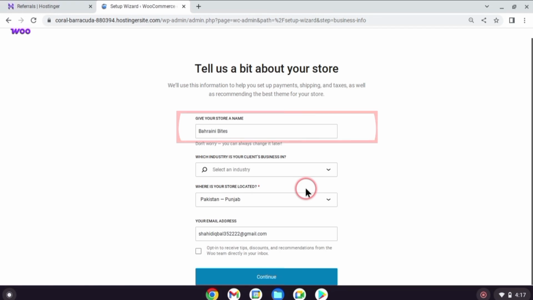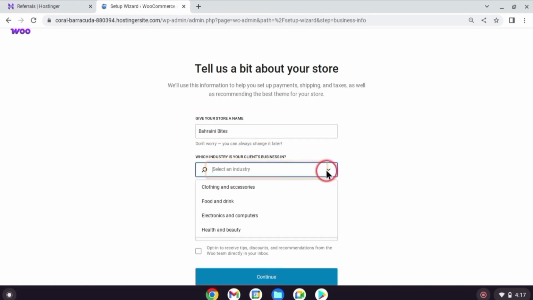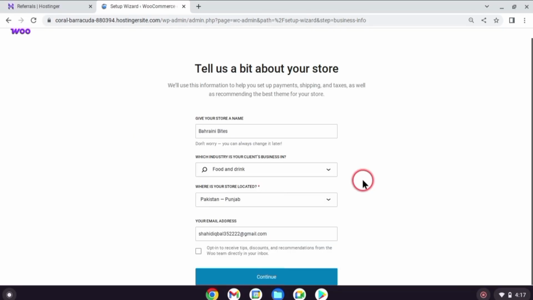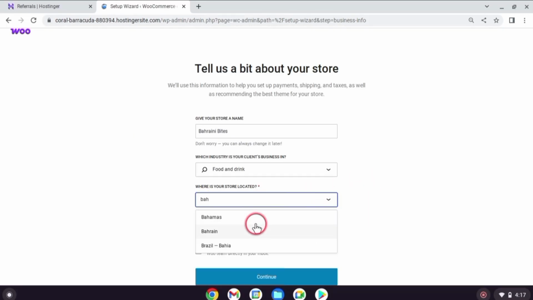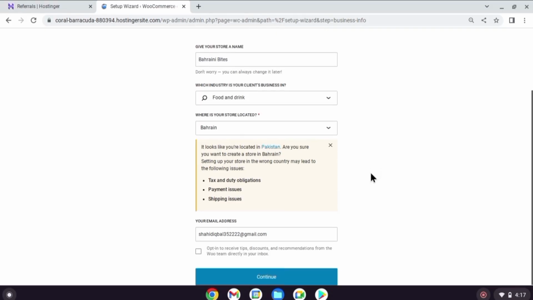Write a store name here. This is the title of your online store. Choose the category that matches your business like fashion, food and electronics. Select the country where your store will be based and add the Gmail account where you want to receive store notifications. Once everything is filled in, check the box below and click Continue.